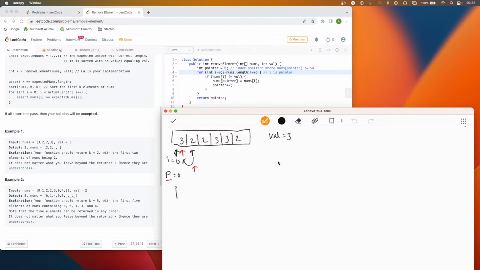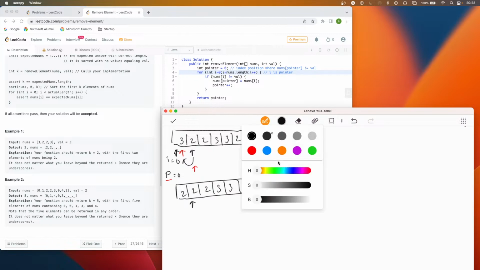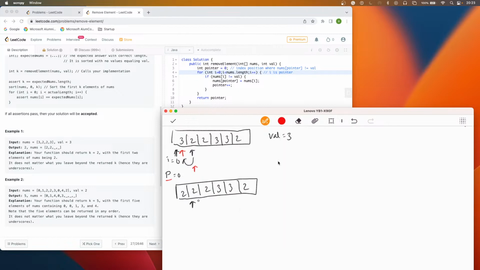Ideally after this operation, your input will be: you'll get 2 here, 2 here, 2, 3, and 3, and 2. Now if you see, the i pointer is here and the p pointer is here, okay. So i and p are both here. Next, move your i value to the further level, which means here.